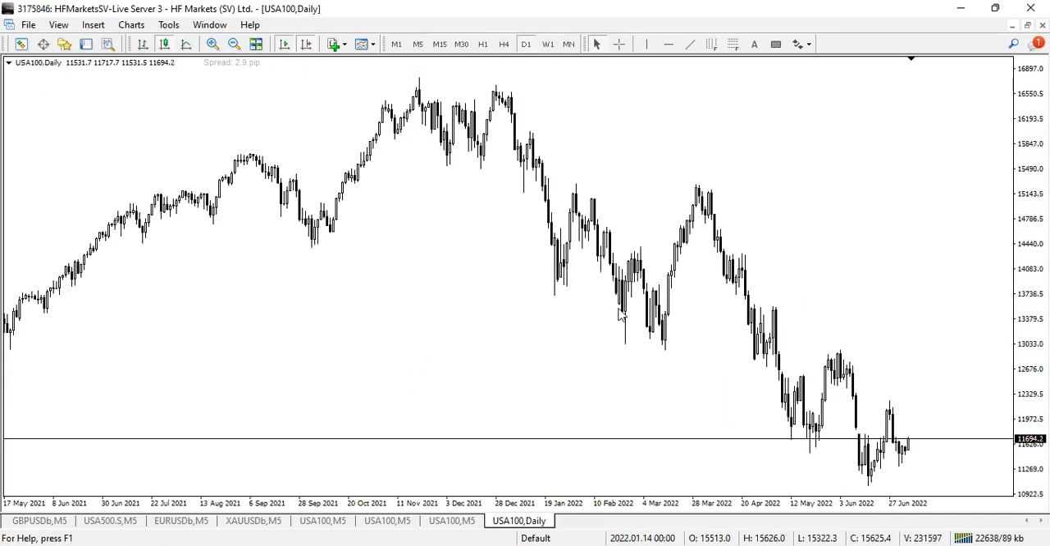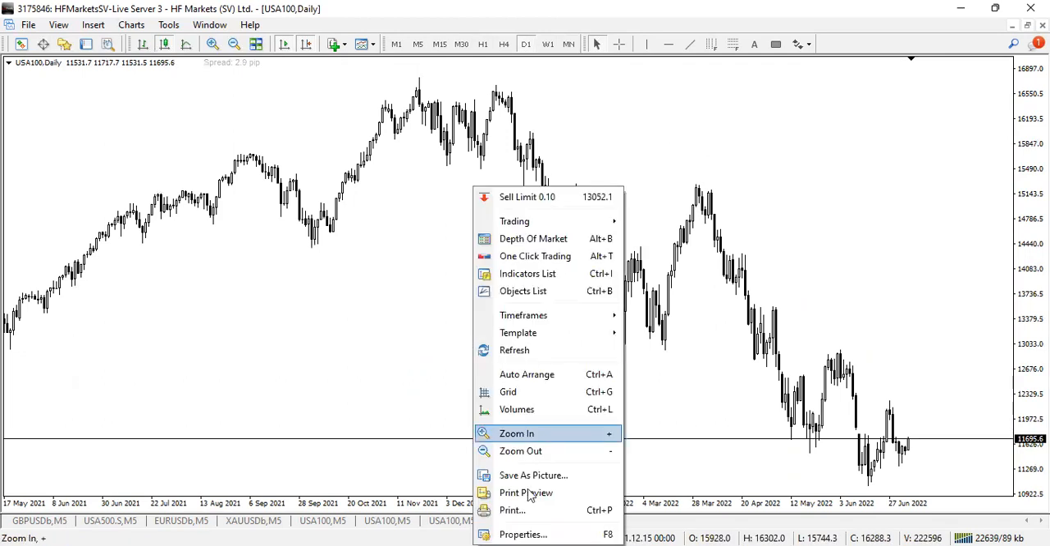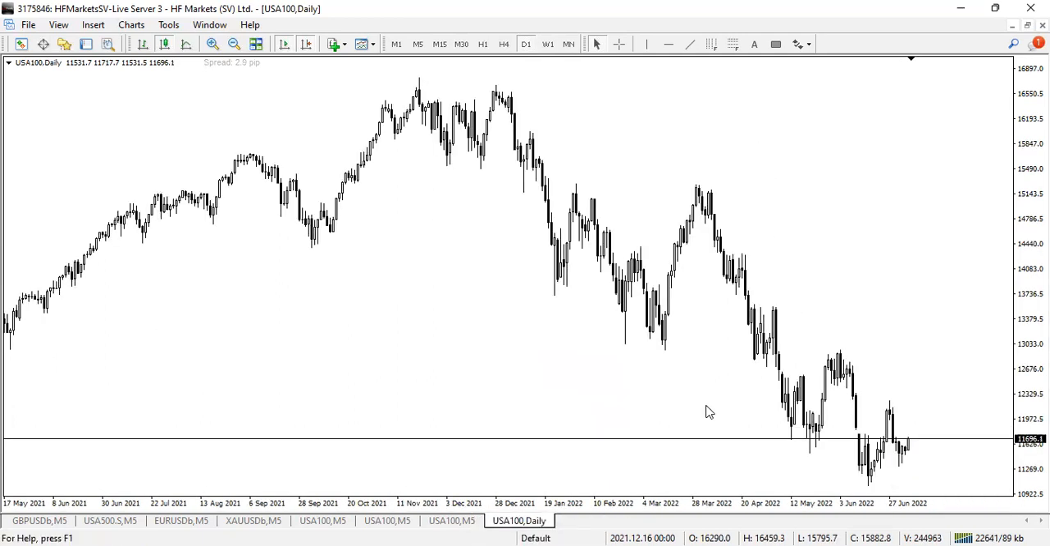nothing fluffing up the charts, just naked price action with that background. You can change the background or whatever you want by going here, properties, and then you can get that. All good.